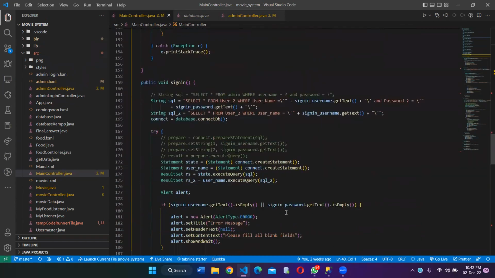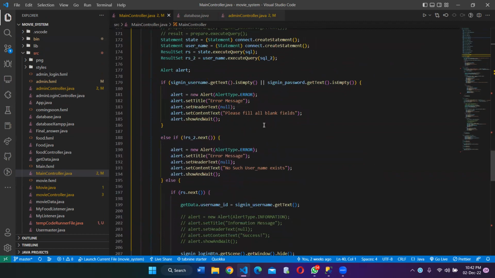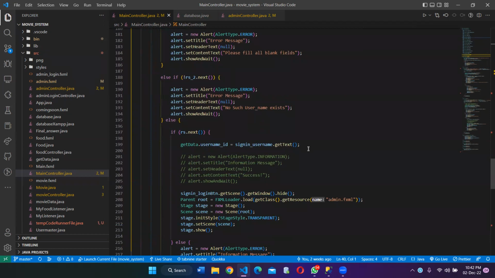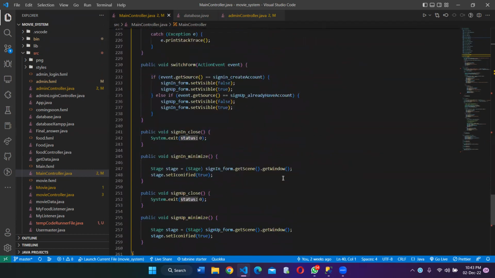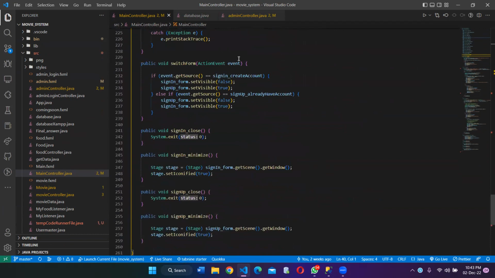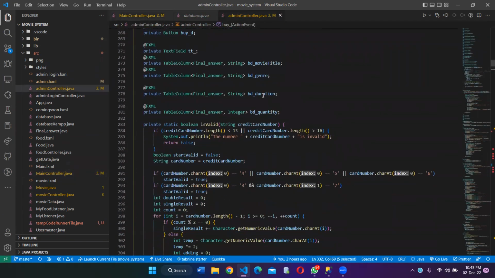So this is the sign in page. As you can see, it shows an error if it's an empty field or if no user exists. And this is the switch from the sign in form to the main dashboard. And these are all the close, minimize, and other buttons. Now, Ugba will tell you about the main dashboard page.